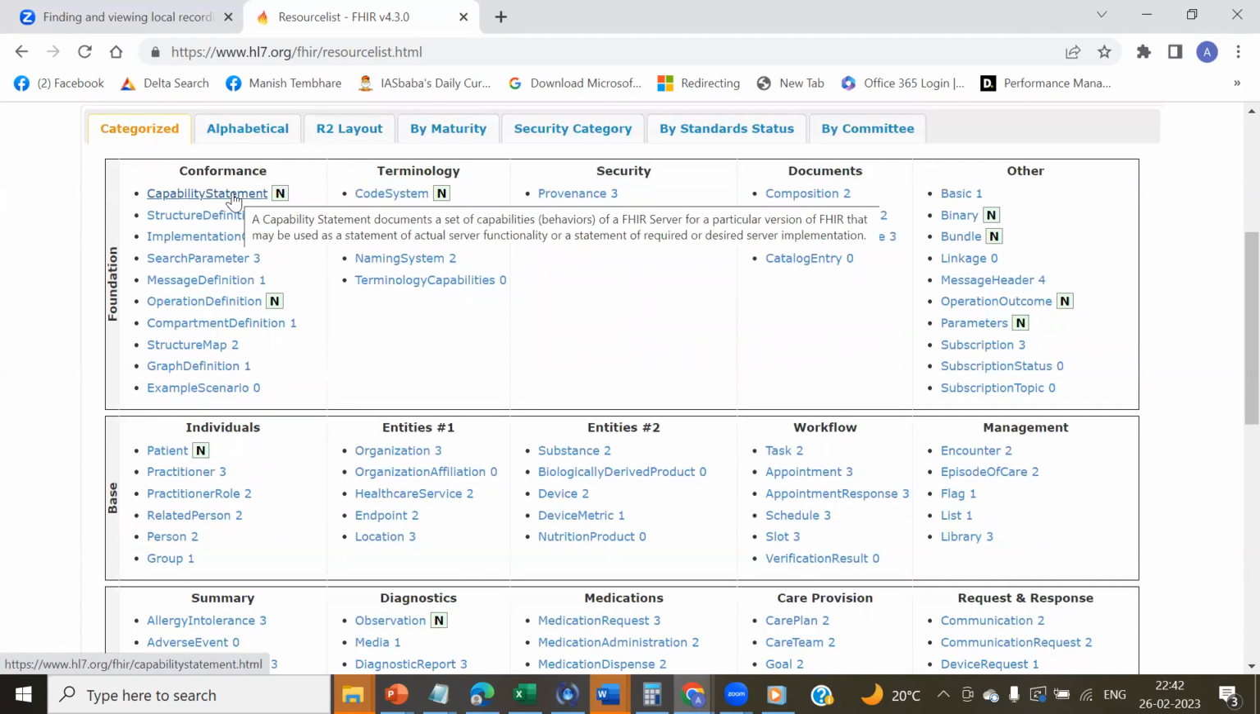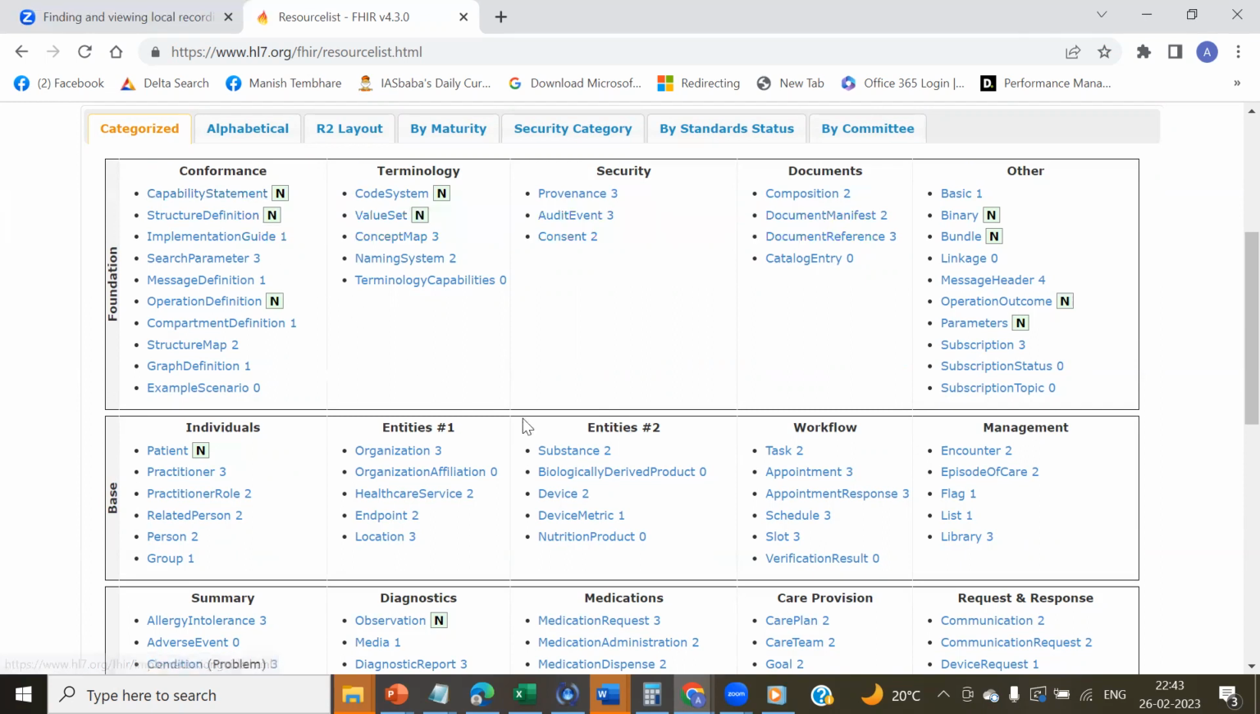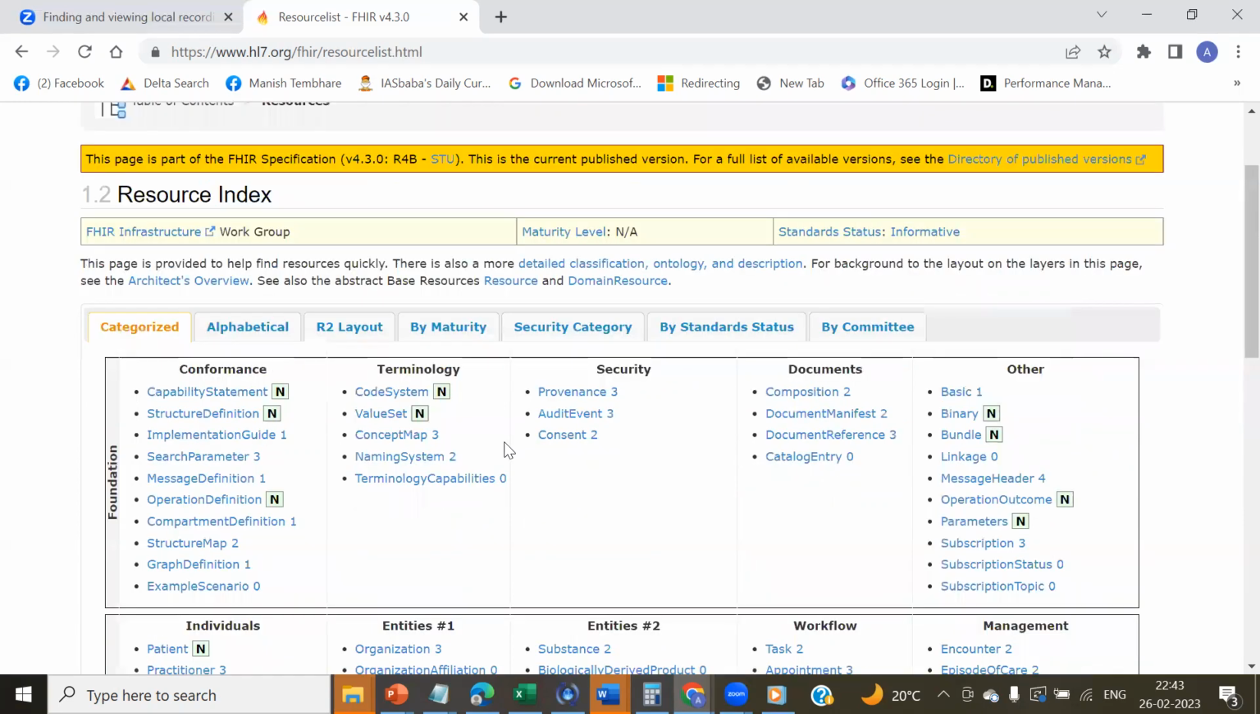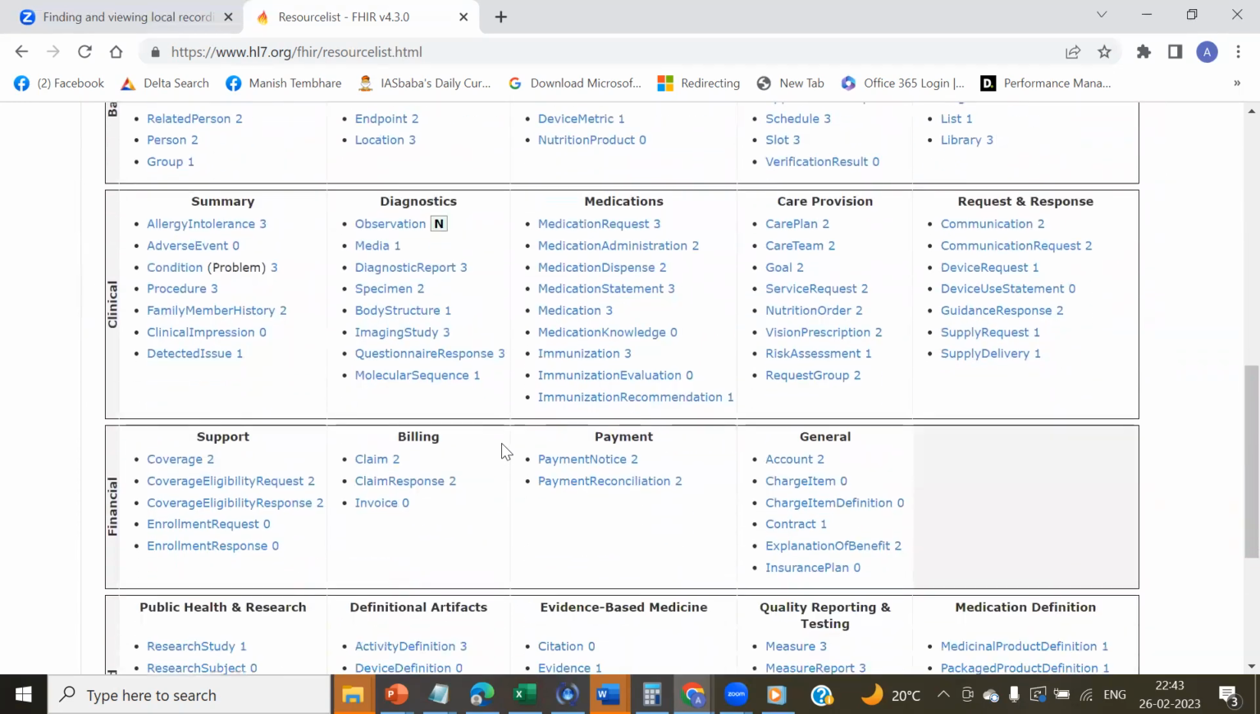For example, here you can see that a capability statement is a set of capabilities of a FHIR server for a particular version of FHIR that may be used as a statement of an actual server's functionality, or a statement of desired server implementation. So you can read through the definition, and then you can easily understand the significance of that resource.